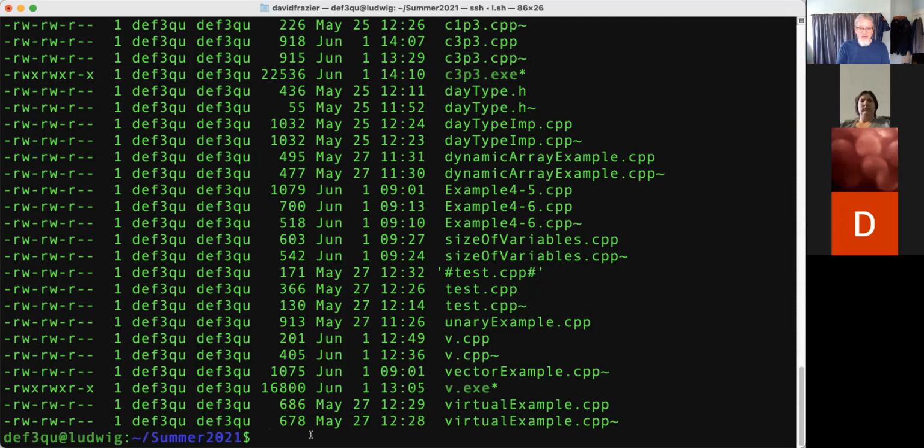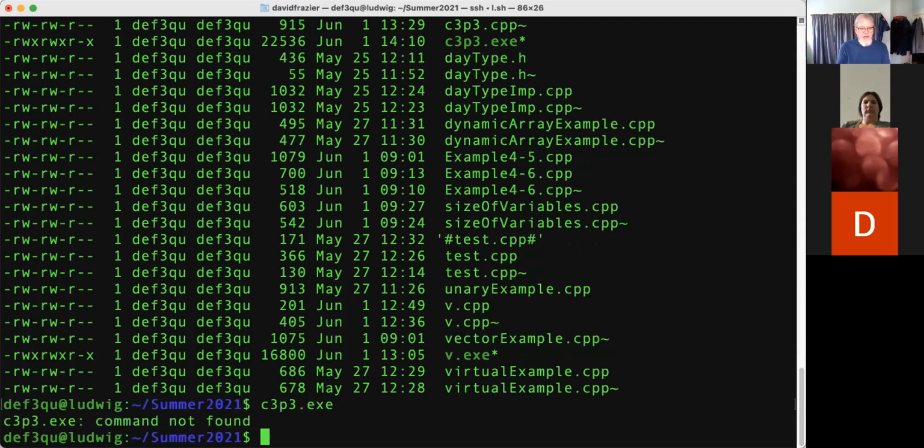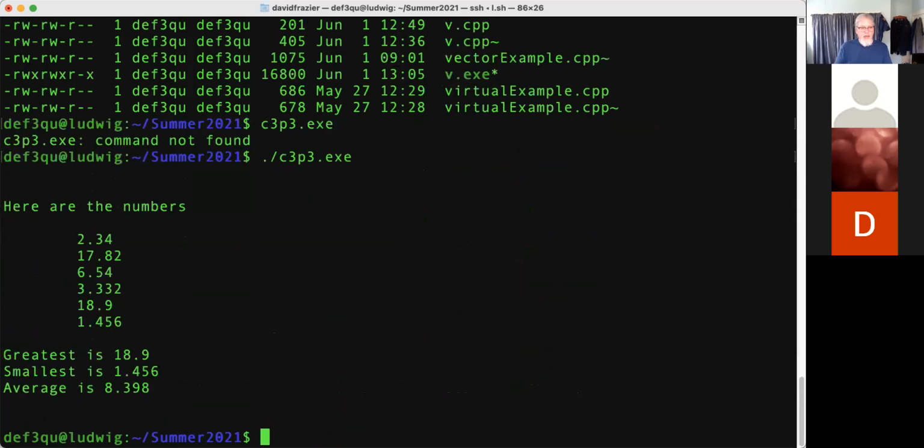On other systems, I may be able to say just c3p3.exe. But Linux doesn't work that way. Linux has certain places it looks, regardless of what directory you're in. So I have to tell it, use the current directory with a ./. So just like I did a ./a.out, I do a ./c3p3.exe. Now it runs the program.